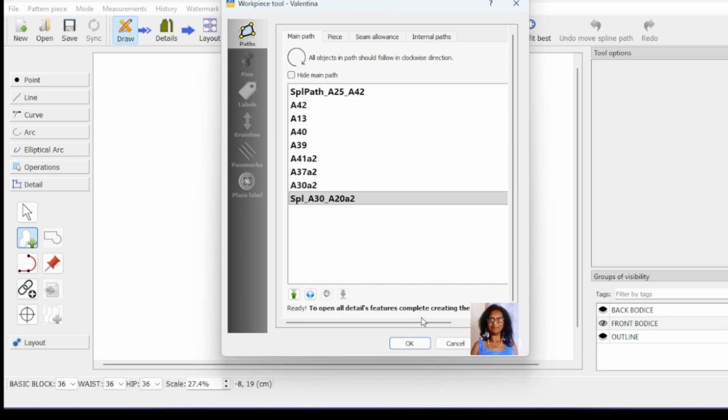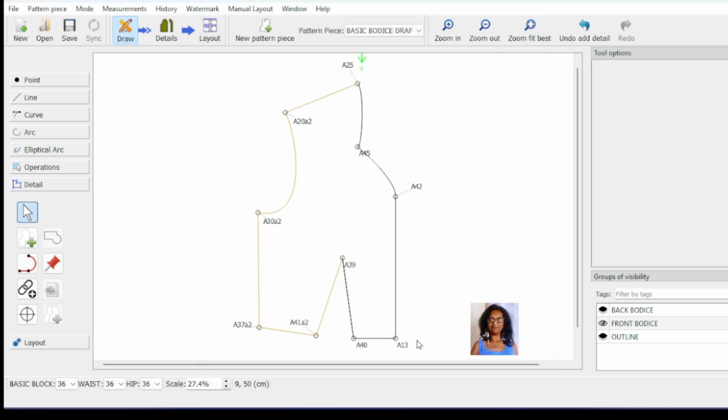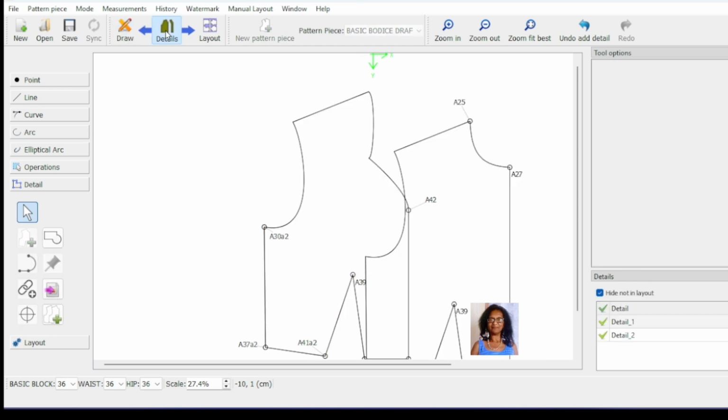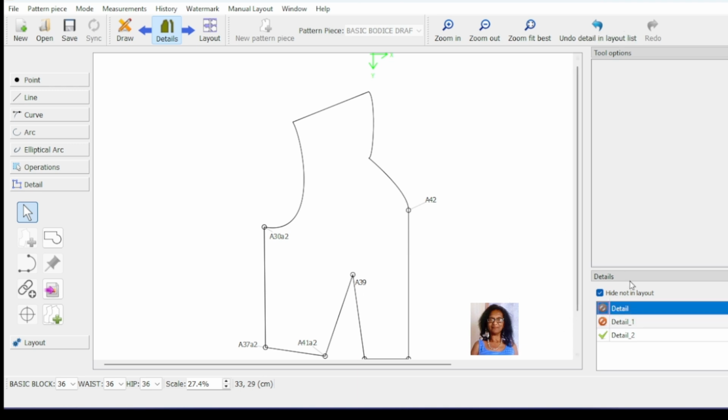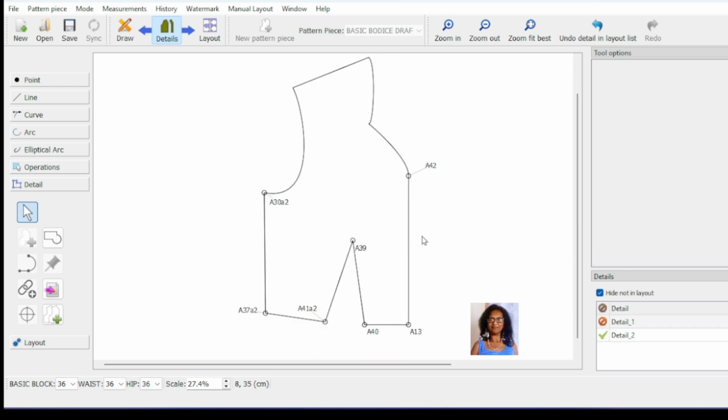It says I'm ready to open the detail, so I'm going to press OK. And when you go into the detail, you're going to see your pattern pieces there. So this is what I created previously, so I'm going to hide that piece. Okay, and there's the pattern piece that you created with the sweetheart neck. You can see you use the same tool and the same way that I created.